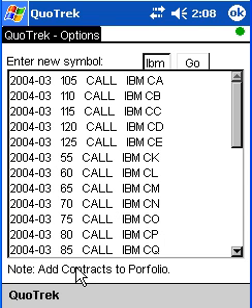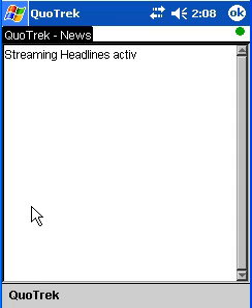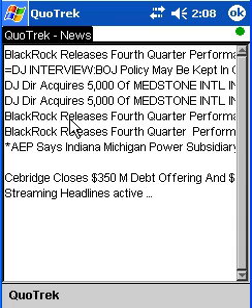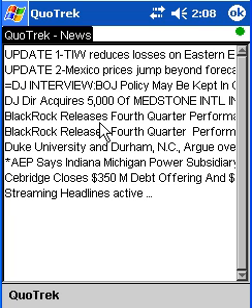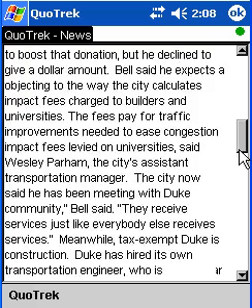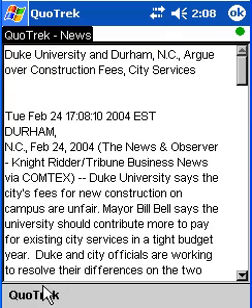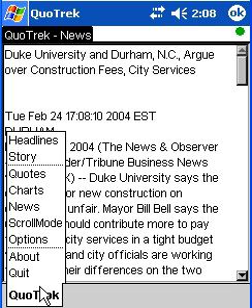Lastly, we'll cover pulling up news in QuoTrek. To access headlines on your handheld, go to the QuoTrek menu, select News, and the real-time headlines will begin to stream in. If you need to access a story of those headlines, just tap on the headline once, and the story will appear. You can read through that story at your leisure. If you want to go back to the headlines, just click on QuoTrek and select Headlines.